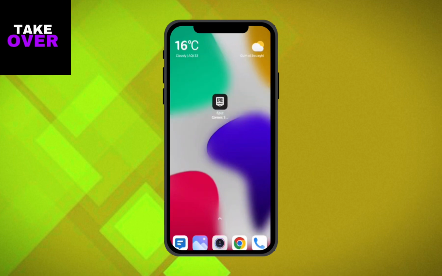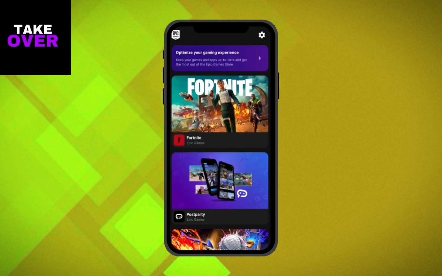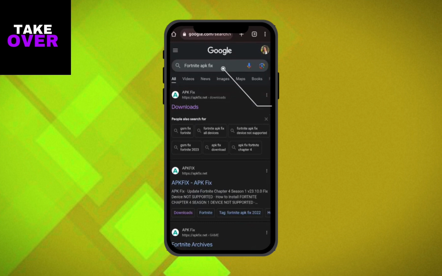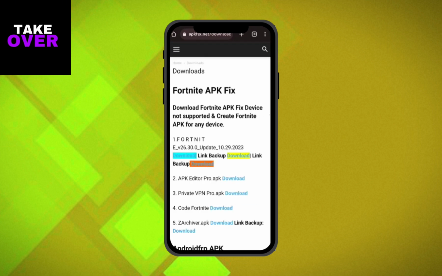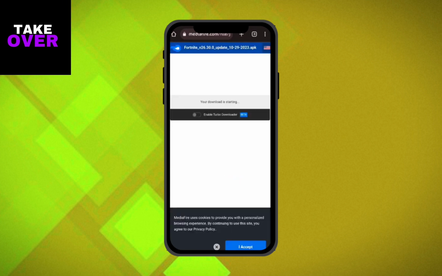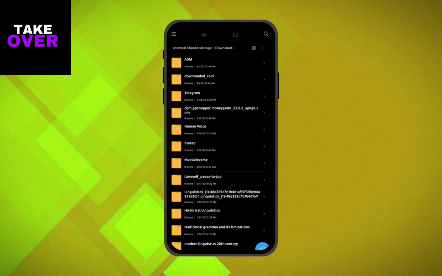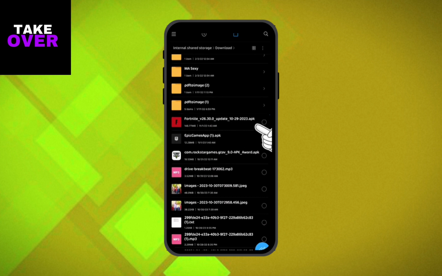Today, I'll show you how to fix the device not supported error when trying to install Fortnite on your Android device from the Epic Games Store. Let's dive right in. If you encountered the device not supported message in the Epic Games Store, don't worry, we'll fix it. First, open your browser and search for Fortnite APK fix.